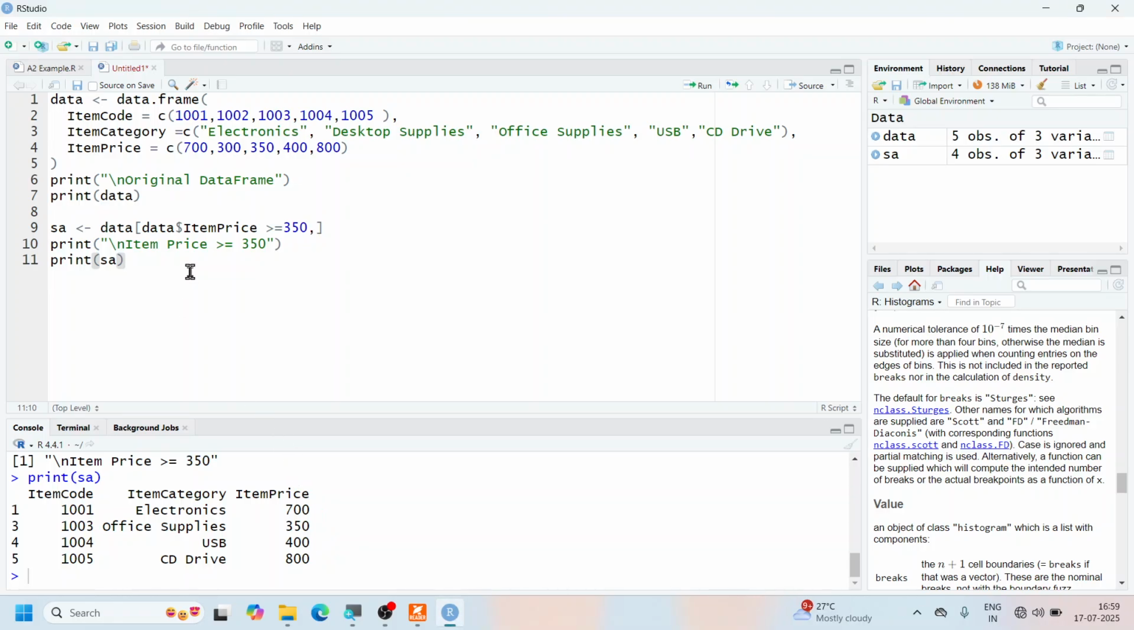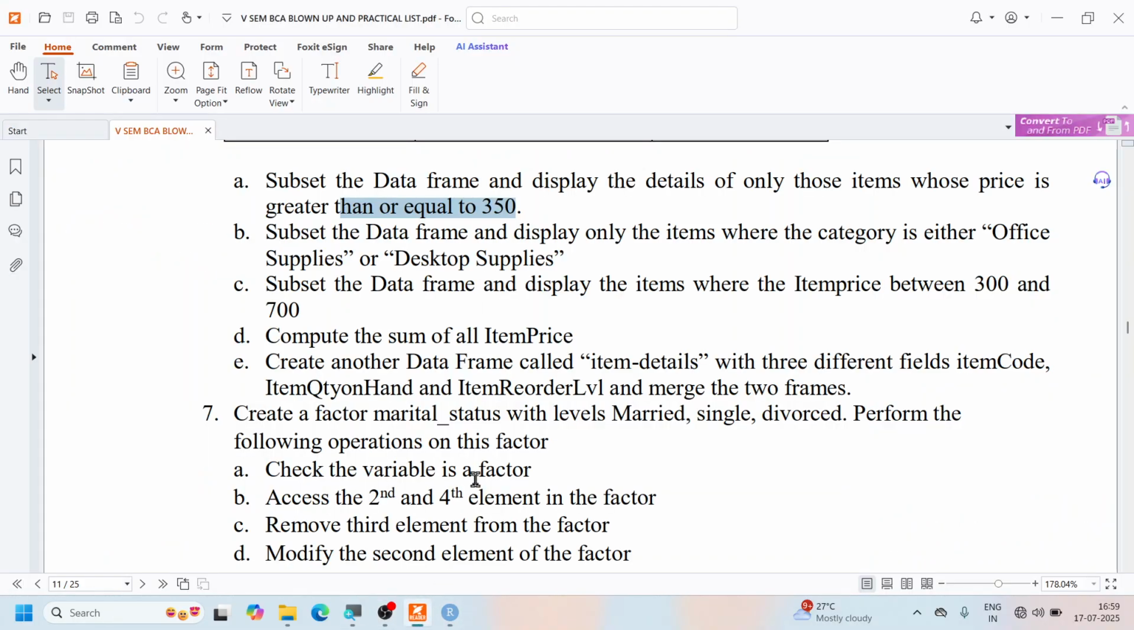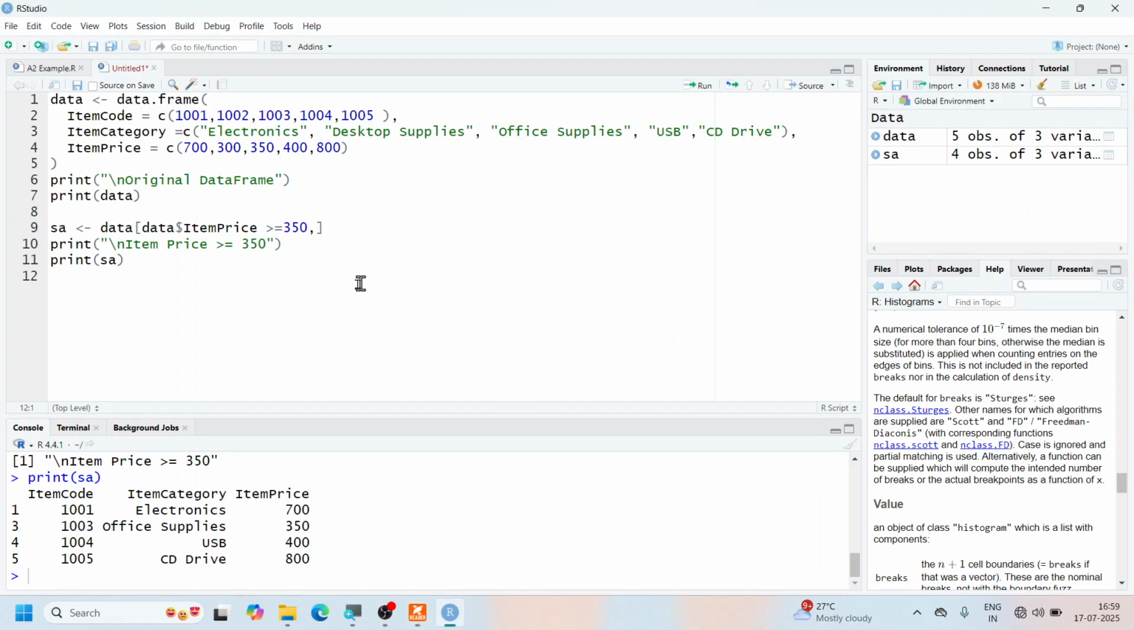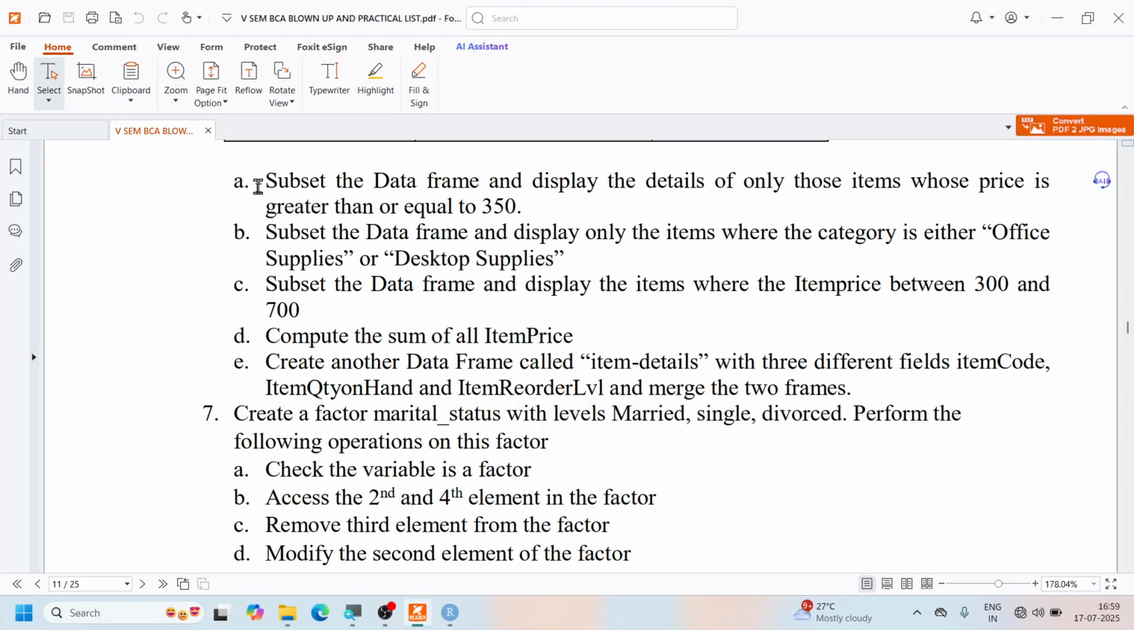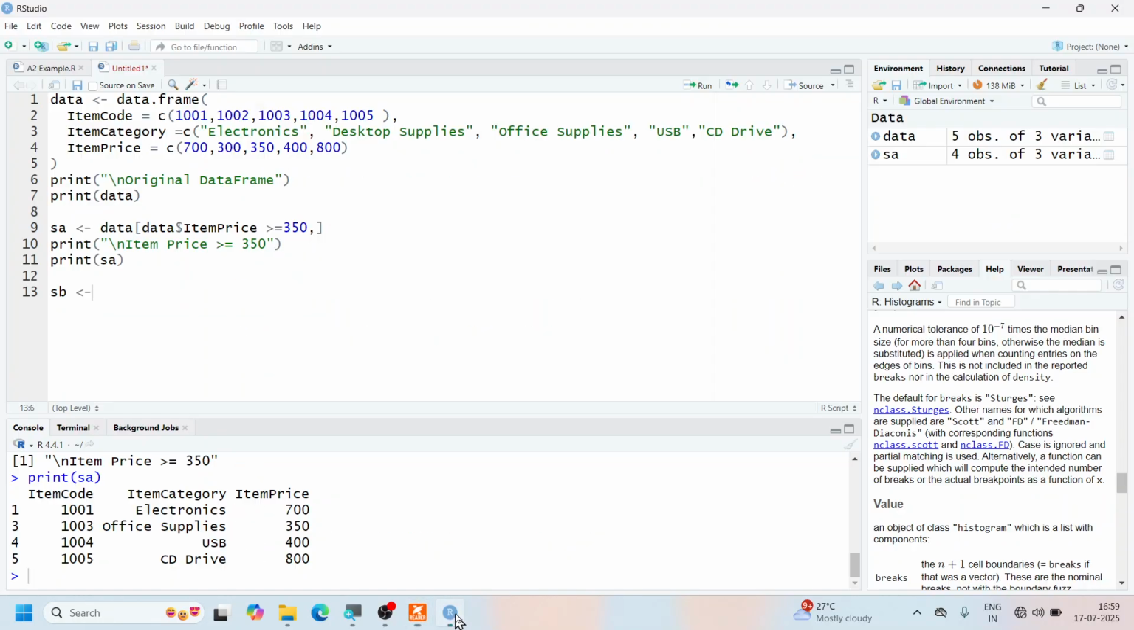So this is the first one. Let's look at the second thing that we are supposed to do. And what is that we are supposed to do? Subset the data frame and display only the items where category is either office supplies or desk supplies. So let's go ahead and do that. I'm going to go over here and I will take SB, because we are subsetting it, the second subset, so B.